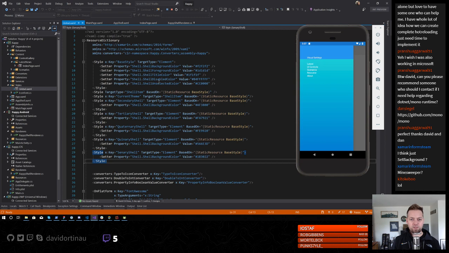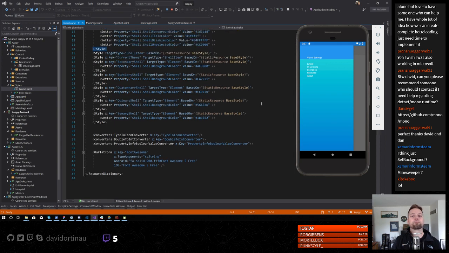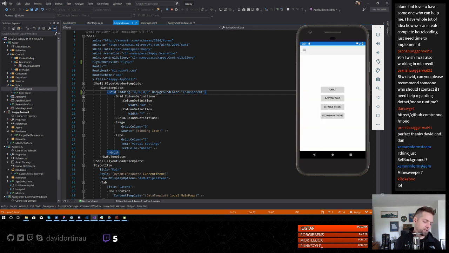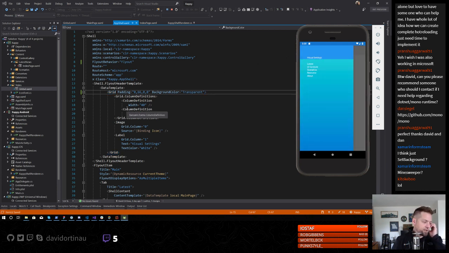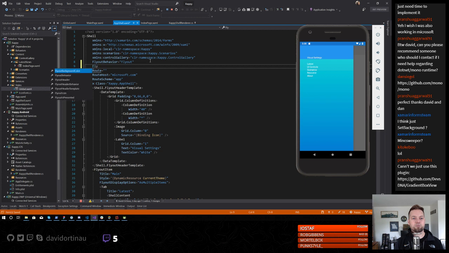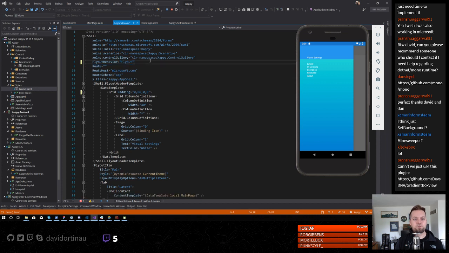So I don't see where it would be. I guess it must be inheriting the background color and sending it to the flyout. Or the foreground, I guess. Can I not mouse over these things and see colors? That's very annoying. All right, let's just set background color transparent. Nope. Not good enough. This is going to be a problem. So flyout header. It's not going to be the behavior. All right.